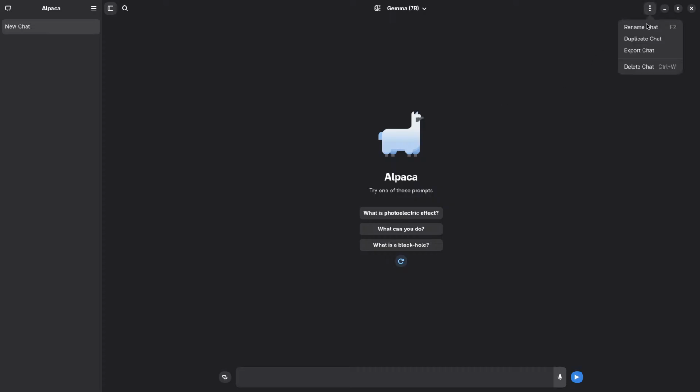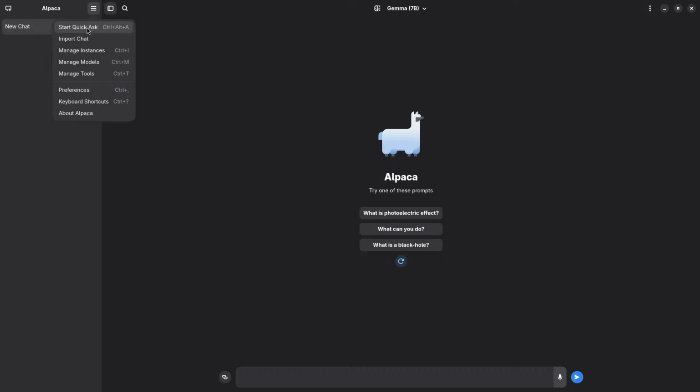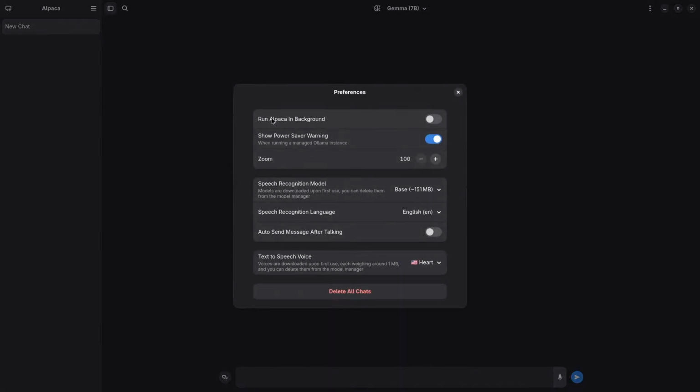I'm going to go to the settings. So that's where the settings are. Oh, here we go. So you can see you can import chat, manage instances. So let's go to preferences. So you see preferences, you can run it in the background. There's no need to, I'm running on a desktop, so I don't need power saving or whatever. I like this, you can zoom in and you see the speech recognition model. It went to the base one, which is the tiny one, but you can go to large. I think I'll go to large. No, I'll leave the base for now. And then speech recognition, it's English, of course.